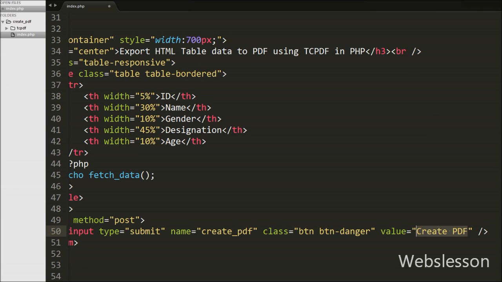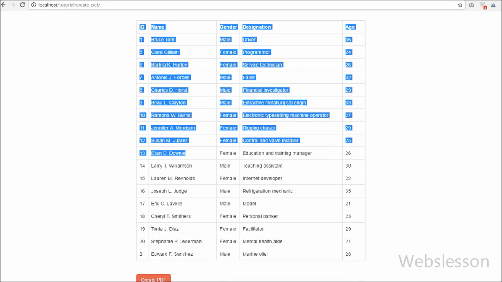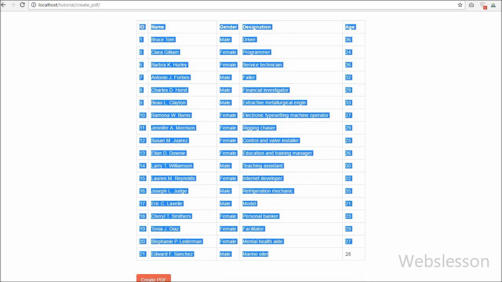Now we have shown the output in the browser. Friends, you can see the employee table data on this web page, and below you can see that when we click on this button, a PDF document must be generated with this HTML data.